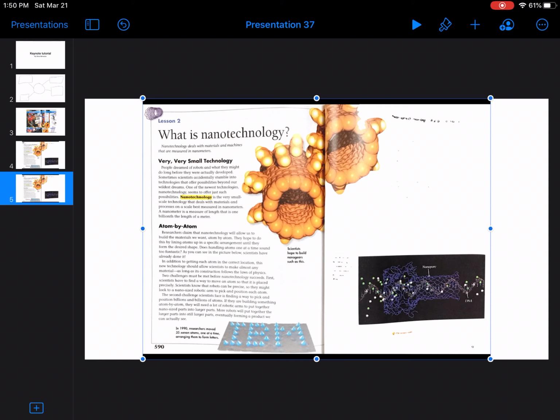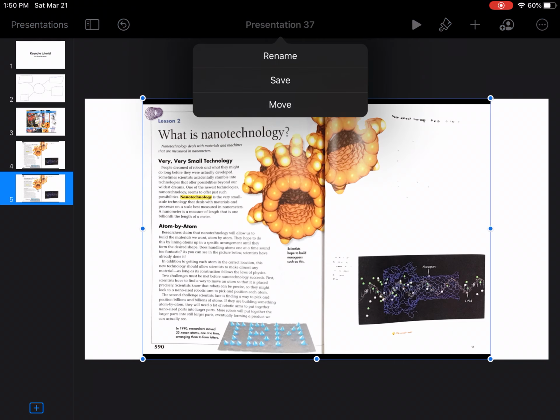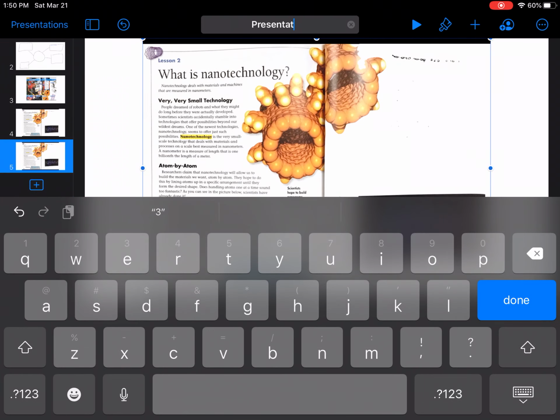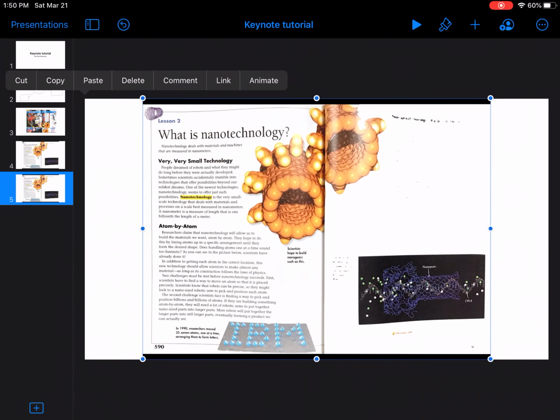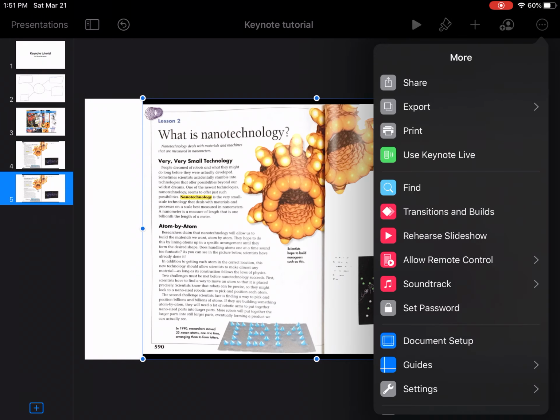Then you click the top, presentation 37, and then you can rename it, save it, move it. So you would just rename it to whatever you want. So I would just put Keynote tutorial. And then it saves. And then here's the really cool thing. This is what I did with all the textbooks, because my kids need access to the books. The 3 dots in the top right corner, you click that, you can share it, you can airdrop it to your MacBook if you have it, or you can export it.